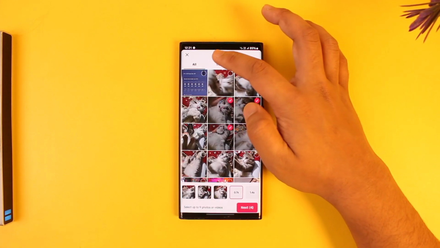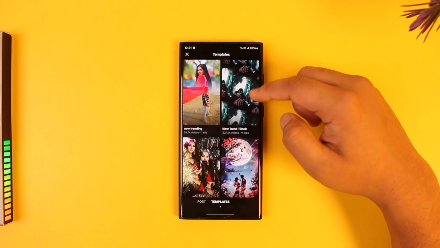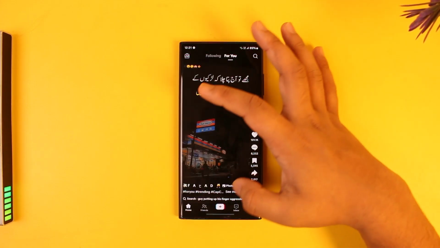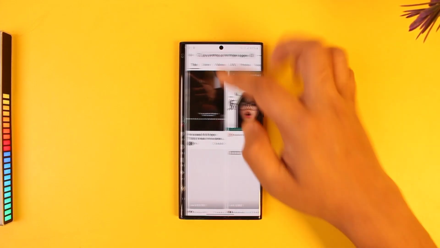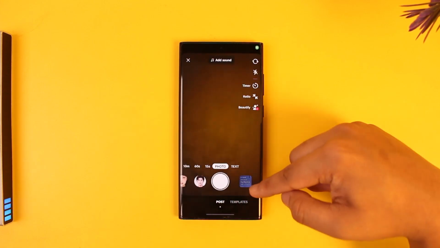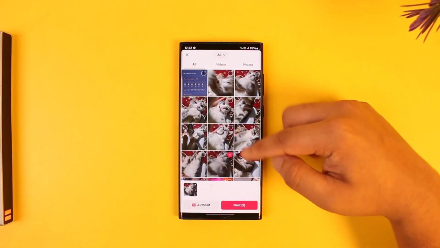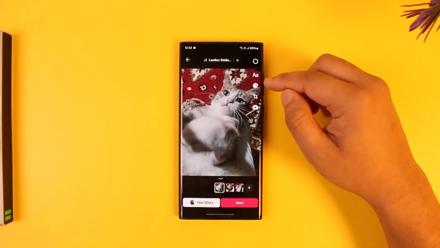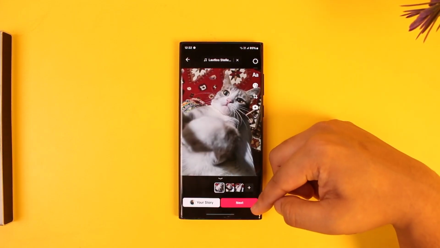Now another way is I can also just create a reel without these templates by simply tapping on the post icon right here. So let's just tap the plus icon and then go to post and then tap on the photos option and select a number of photos, or I can just tap the next option right there and then I'll be able to add them all together.